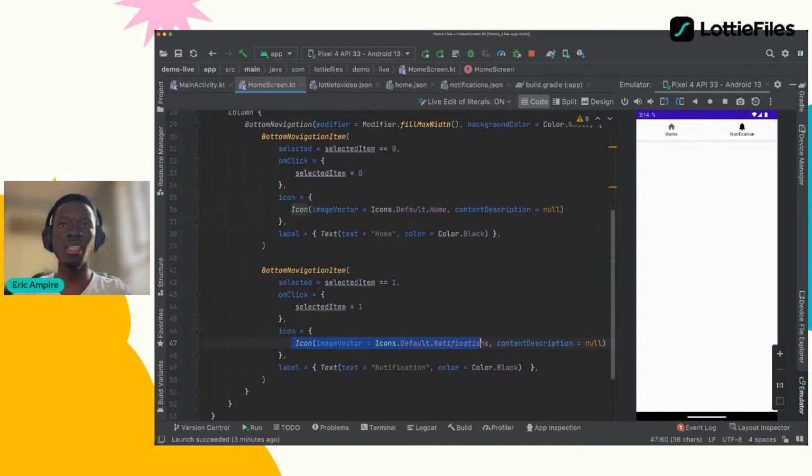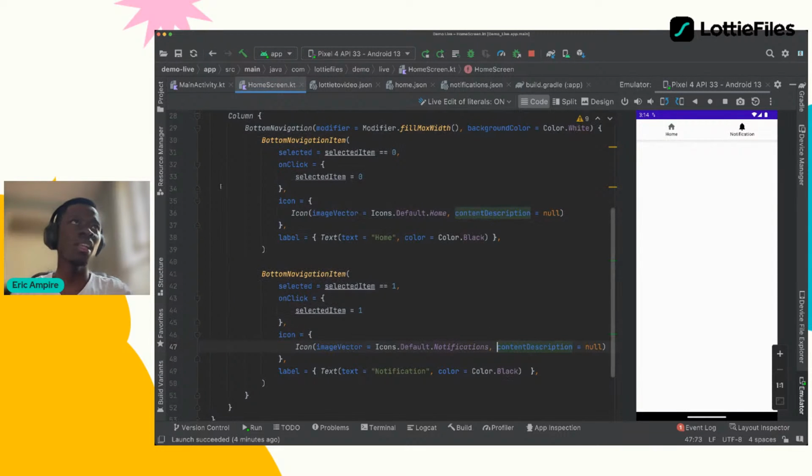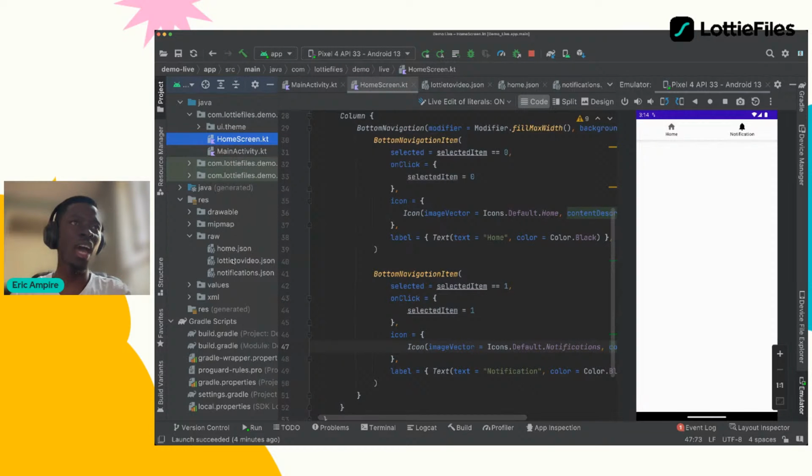The same thing is applied here. We have just a static notification icon that already comes from the Jetpack Compose library, but we'll try to see how we can replace this static icon with a Lottie animation. So the first thing that we need to know when it comes to animating is this: like you can see here, we already have the files that represent the animation.